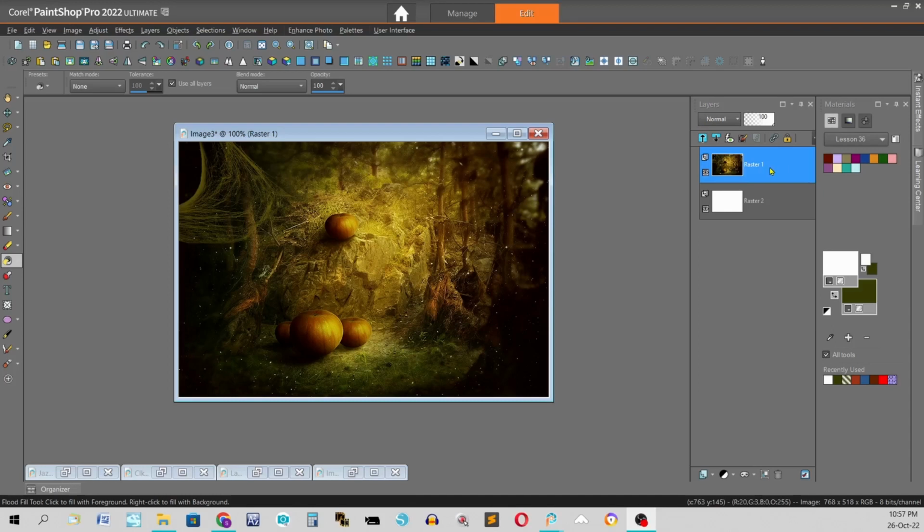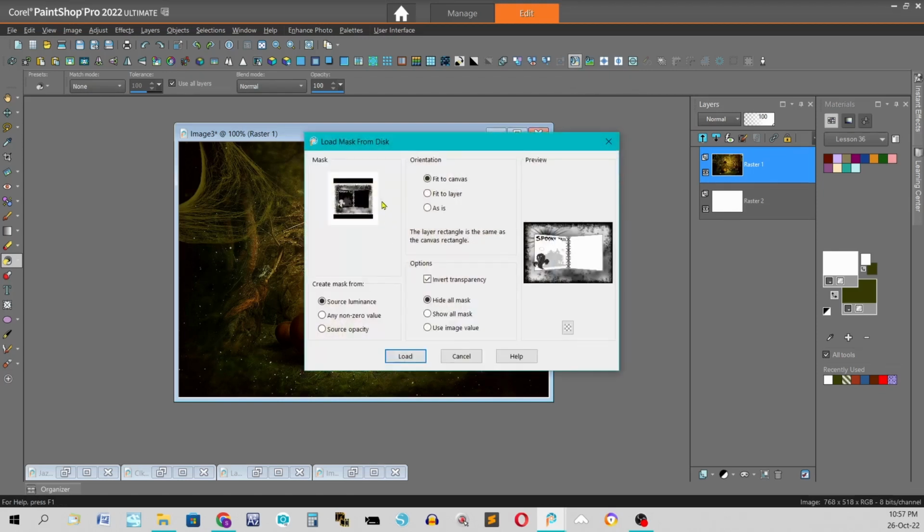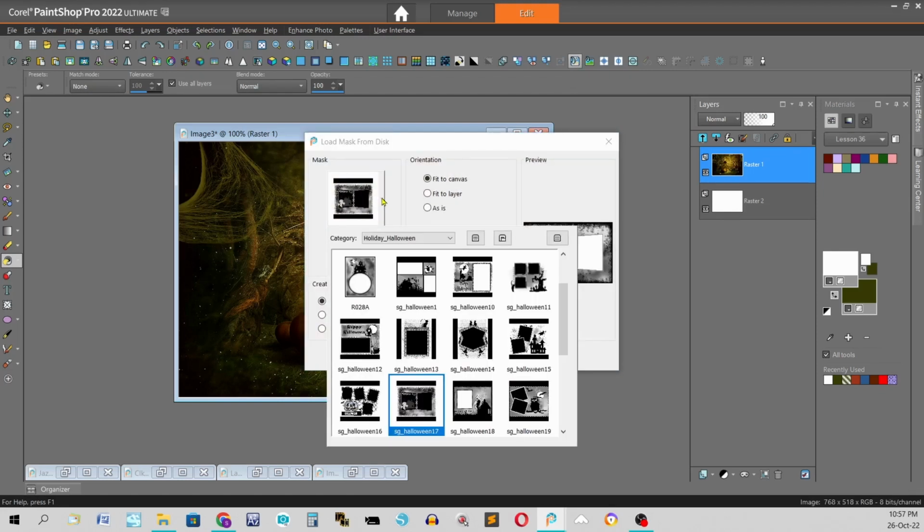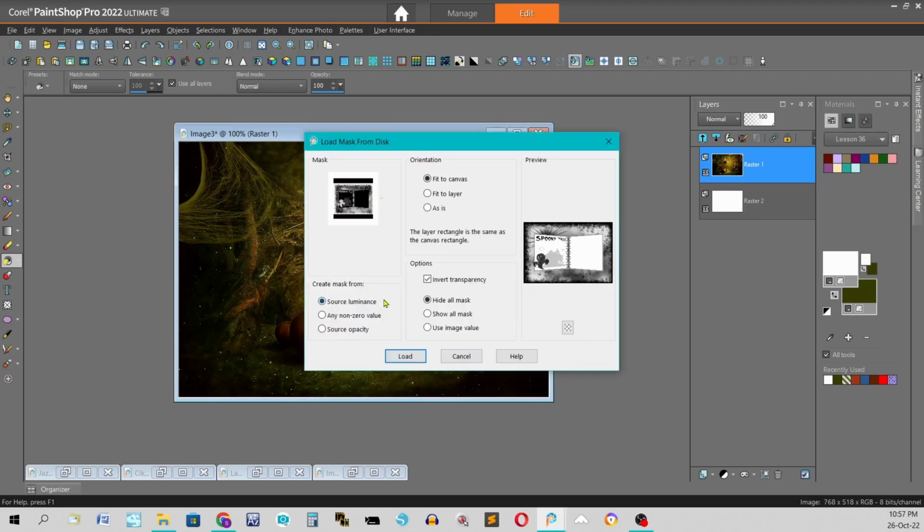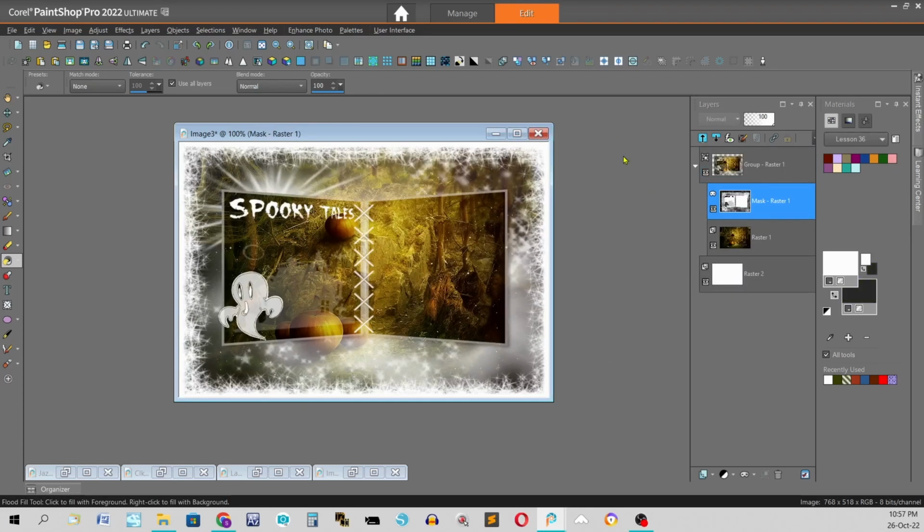Now activate raster 1, then click on load mask from disk, and you're going to locate the SG Halloween 17 mask. The settings are create mask from source luminance, fit to canvas, have the invert transparency ticked, and then hide all mask and click load. Now we're going to merge that layer group.